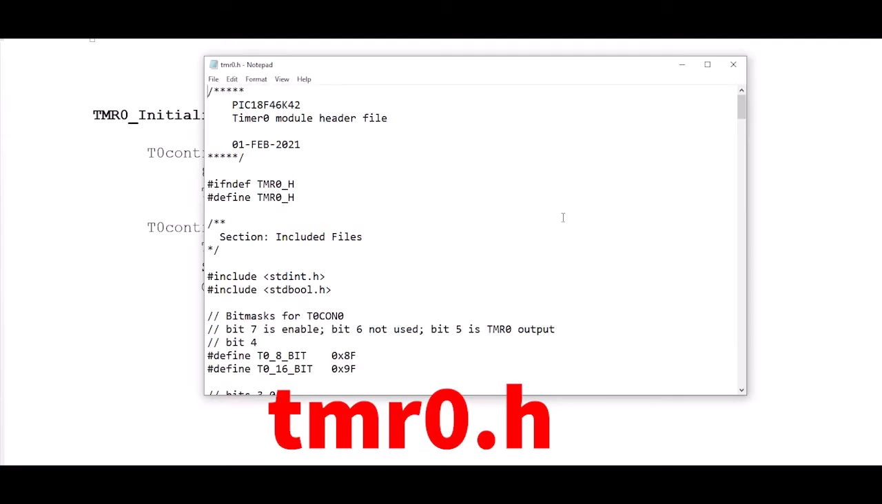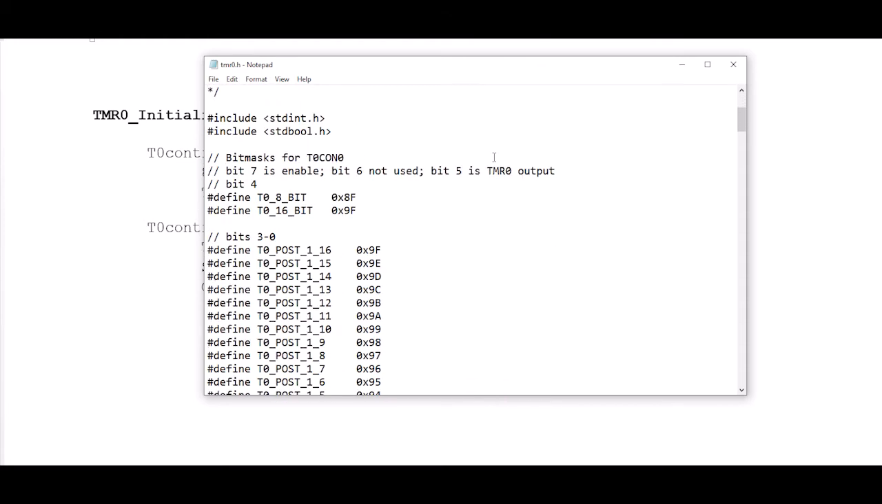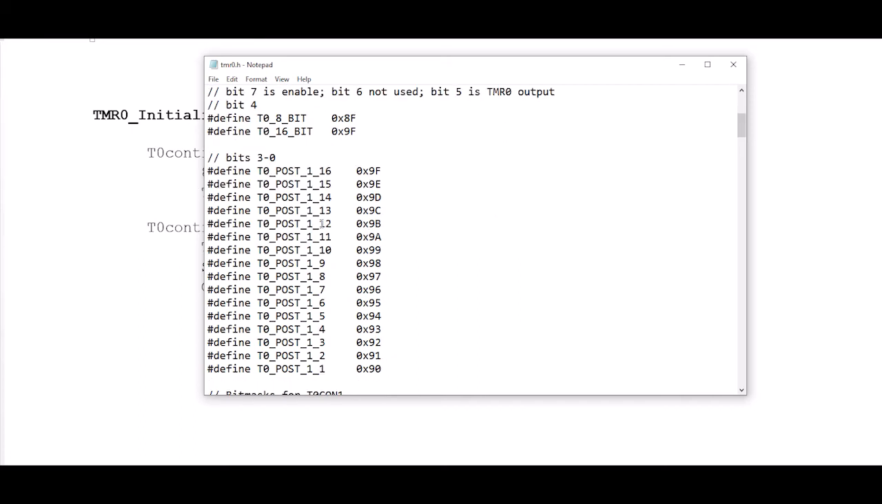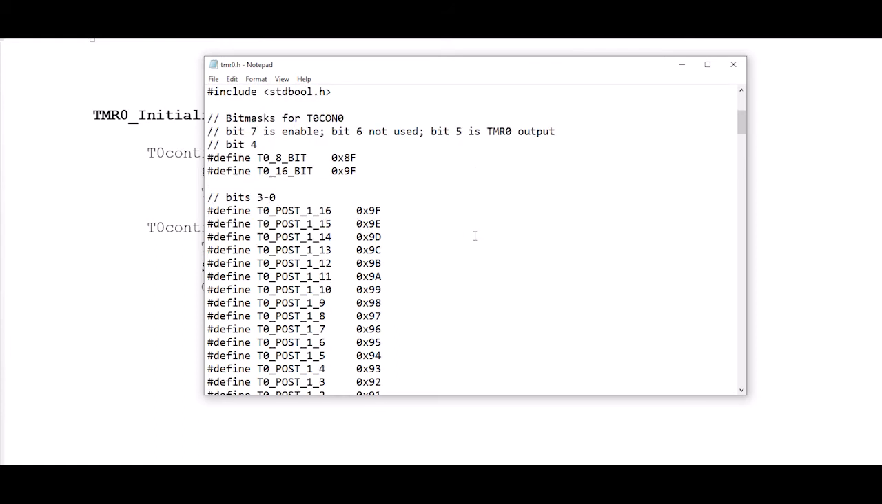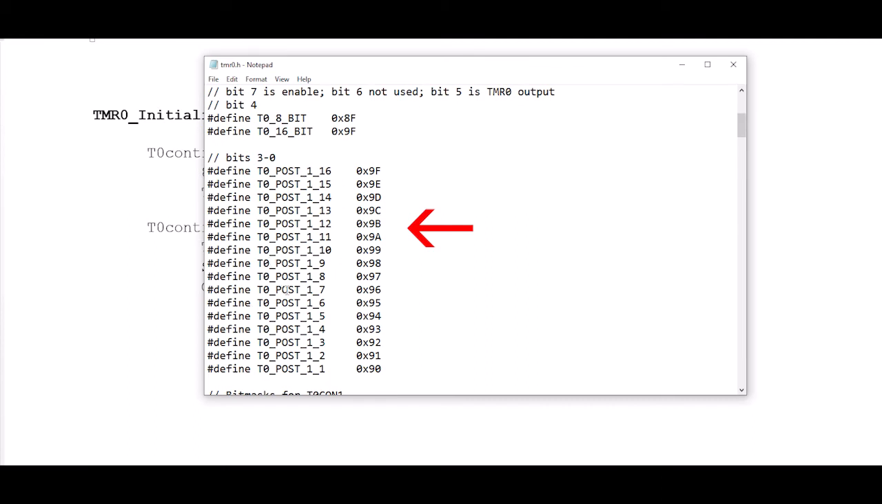So this is the tmr0.h file. And in here, as you scroll down, you'll notice that there's a whole bunch of constants that have been defined. There's a whole bunch of constants here, and they all represent numbers. So here's the different numbers, and here's the constants that have been defined to equal those numbers. So up here, we've got constants for 8-bit or 16-bit timer, and down here, we've got a whole bunch of constants for the post-scalar. So let me go back to my original document now.